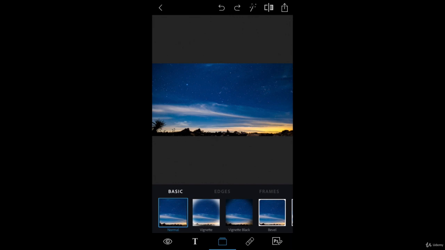Next, we have some more advanced options, which we'll get to in the next lesson, including spot removal for removing blemishes in your photos.